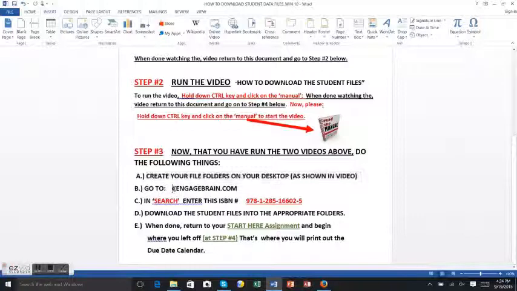The next step is you're going to go to cengagebrain.com. That's given on the back of your textbook, the back cover page. They tell you how to do this. But I'm going to show you with a video.